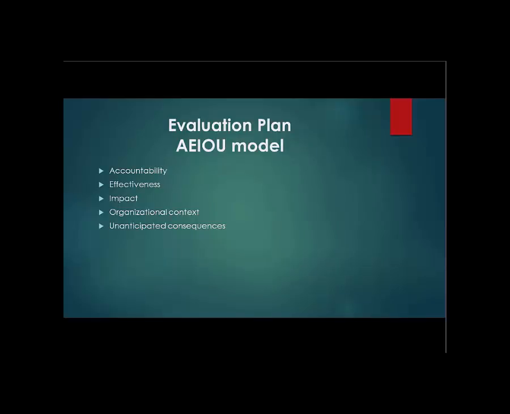The AEIOU model will be used to evaluate the threat matrix project. This model uses quantitative and qualitative methodologies to determine whether a project has accomplished its goals and provides a framework that identifies key questions related to the project. The model includes 5 components: accountability, effectiveness, impact, organizational context, and unanticipated consequences. AEIOU is an acronym of these 5 components.